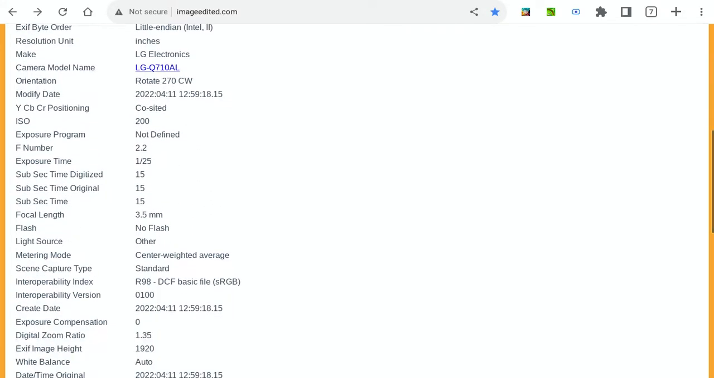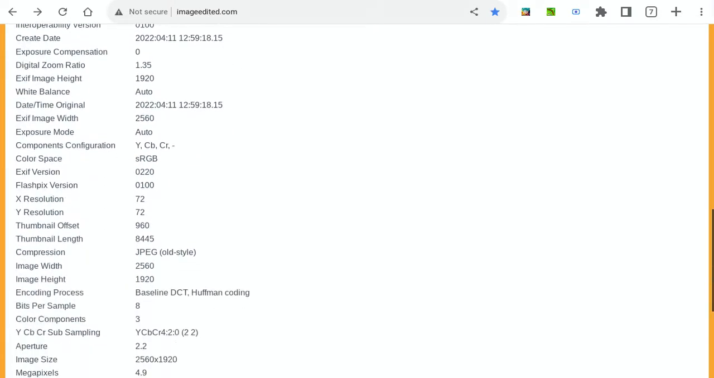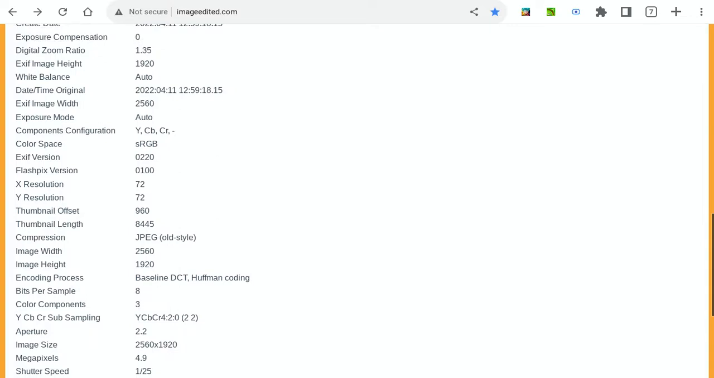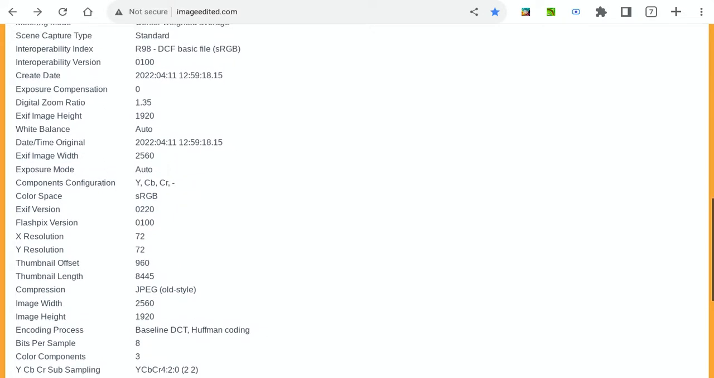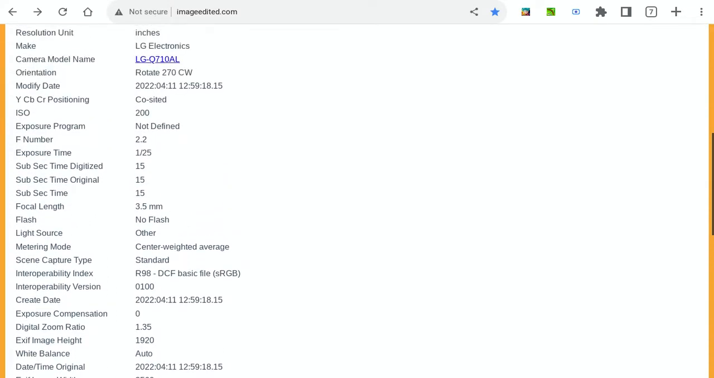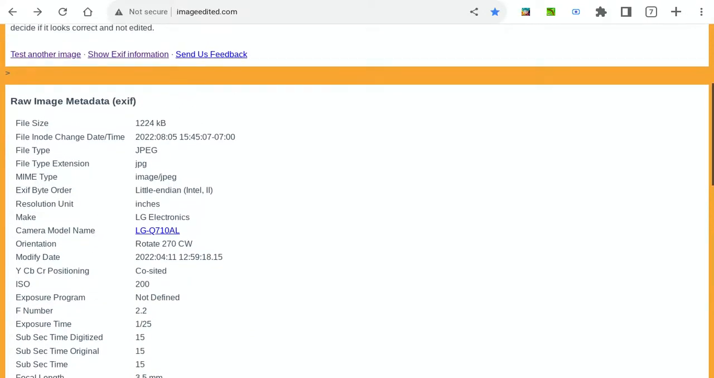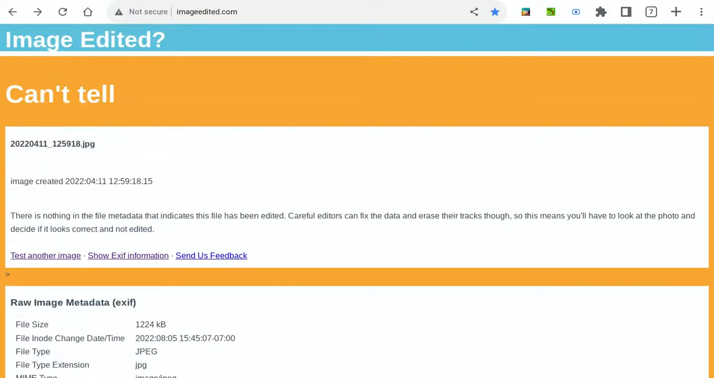But you can see the camera, model, everything. Everybody saw this, already know all this data. Light value, shutter speed, megapixels, that's just a size thing. Aperture, light source, rotation. It talks about the camera though. It'll show you the camera. It'll tell you when it was created too.